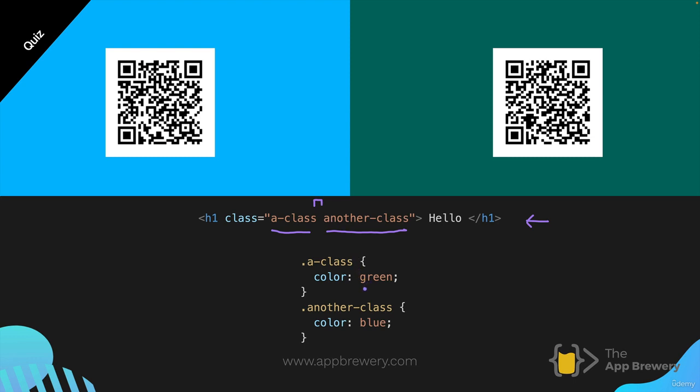Now your job is to determine what is the final color of this H1. Is it going to be blue or is it going to be green? You have 30 seconds starting now.